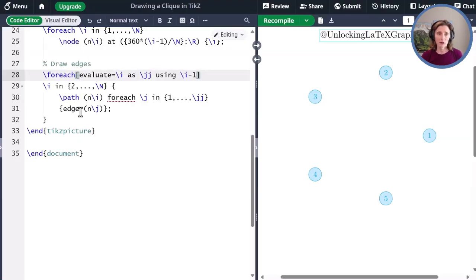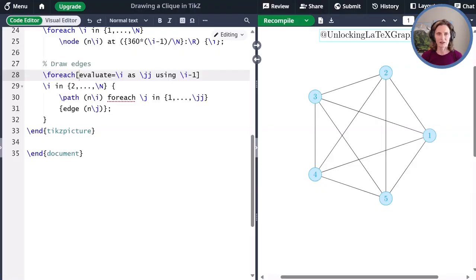And you can have multiple edge statements. That's one of the cool things about drawing graphs in TikZ, is you can just have one node and then an edge to another, and then another edge to another node, and so on. So when we recompile this, you see that now all our edges are drawn.